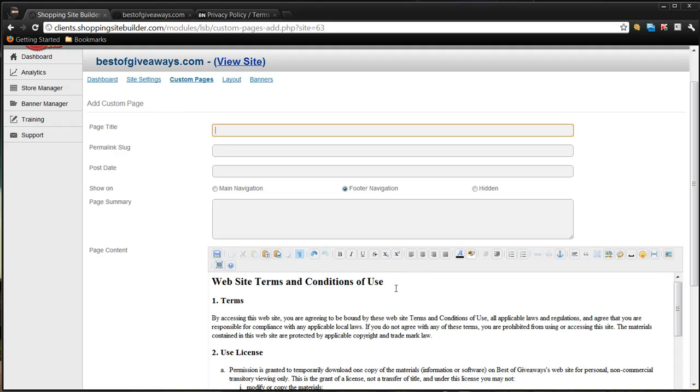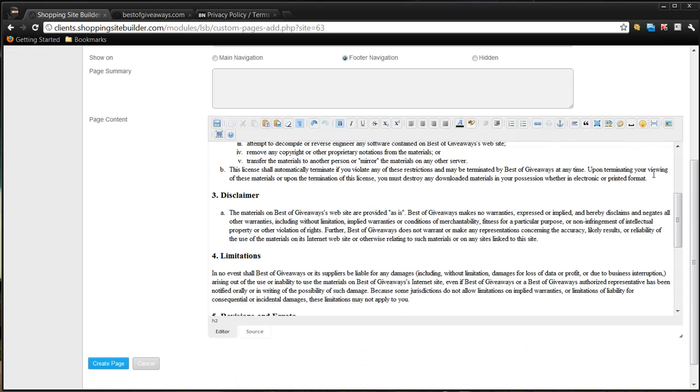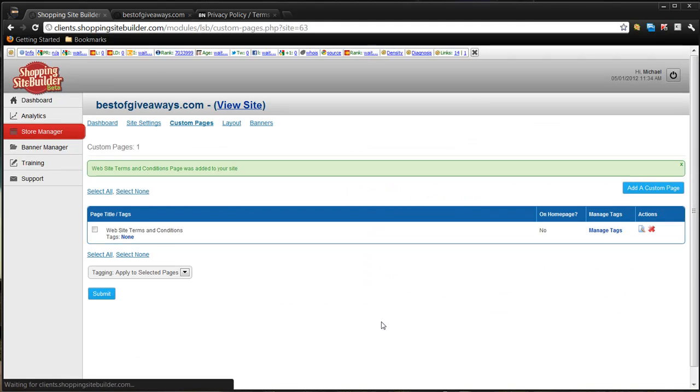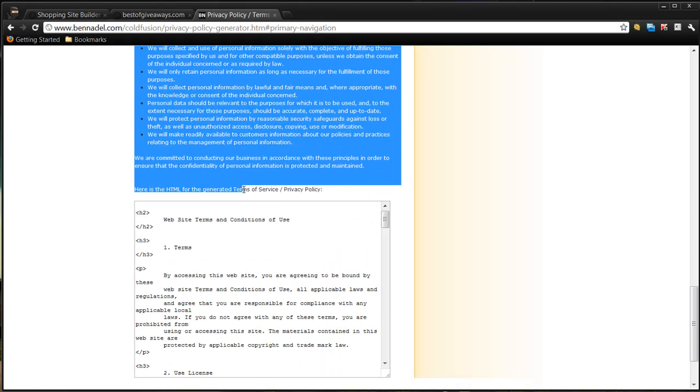But the page title, we'll just do website terms and conditions. Just copy that in, and the permalink slug, maybe I just want it to be terms and conditions. Post date, we'll make that live today. It can actually function like a blog where you can backdate it or forward date it. And we'll go ahead and create that page. I'm going to go ahead and create one more. I'll go and create my privacy policy.